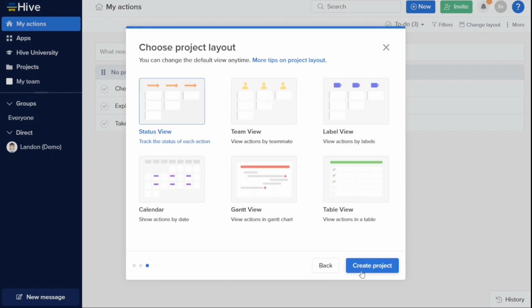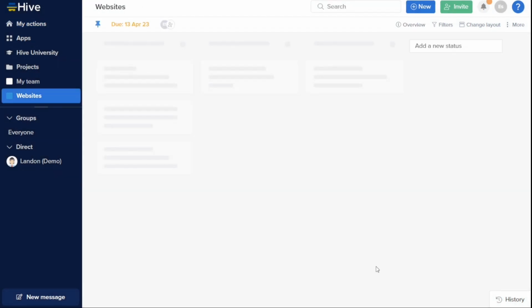In the Choose Layout window, you will see different types of layouts available for your project, such as Status View, Team View, Calendar View, and Gantt View. Select the desired layout and click on the Create Project button. Now your project is created.